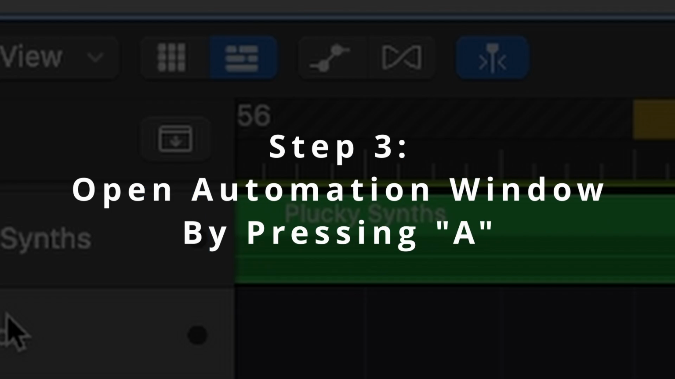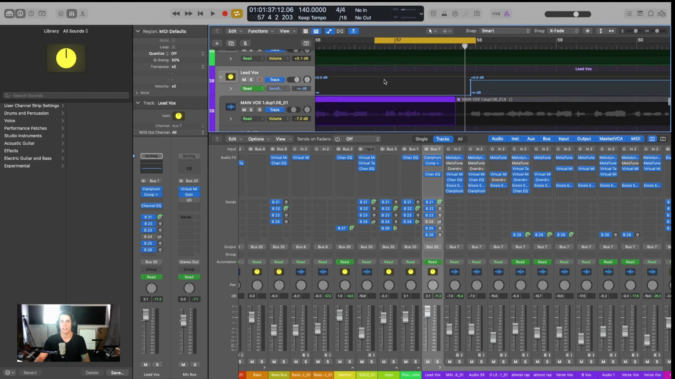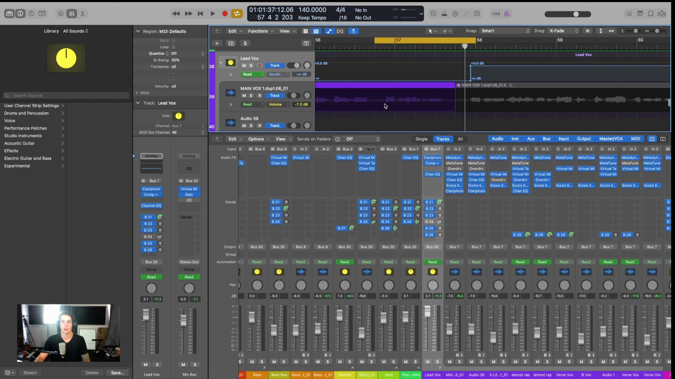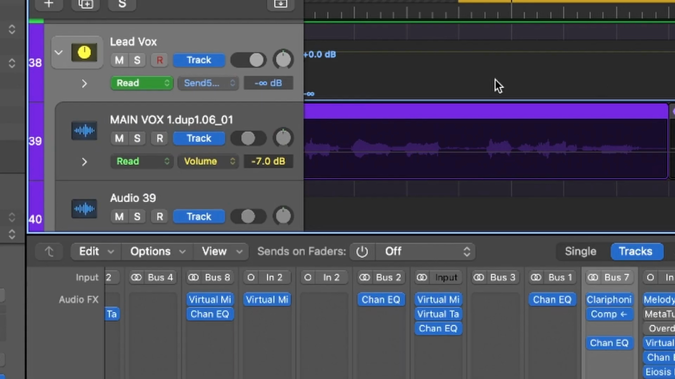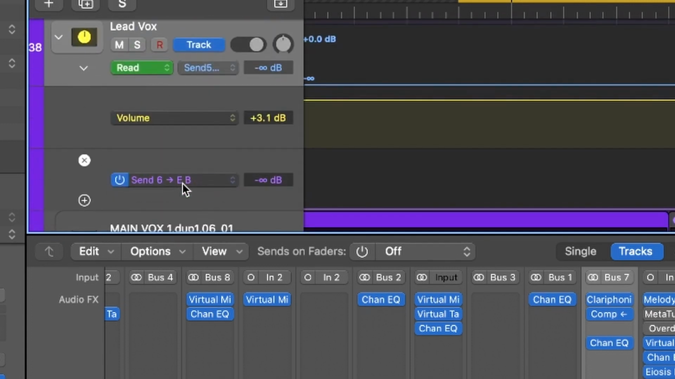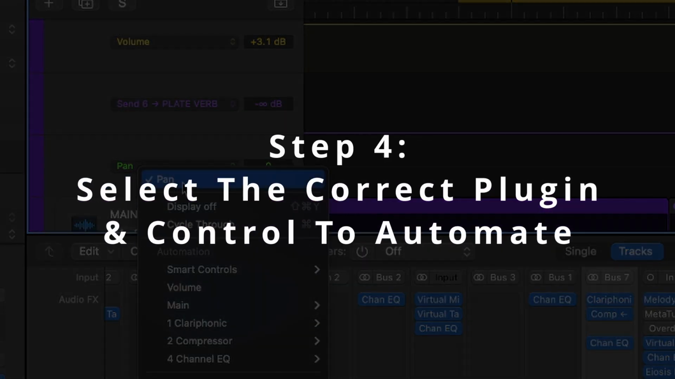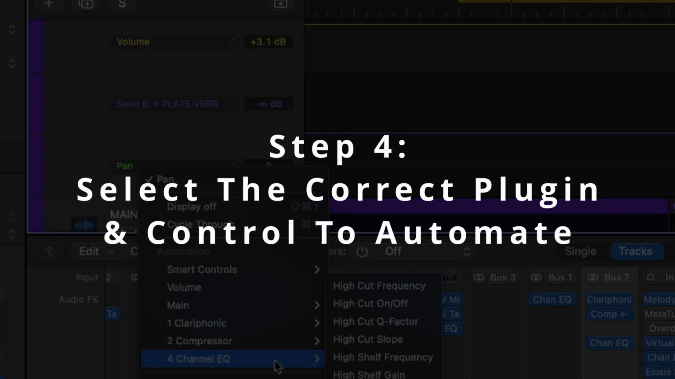So the next step is to hit A on your keyboard or to hit this little automation button up here, and you should be able to see all of your automation tools pop up. I already have an automation running, so I'm going to move this down. If you have multiples, you just hit this little plus button to add another one. Then, instead of automating our pan function, we want to go down and automate our EQ.